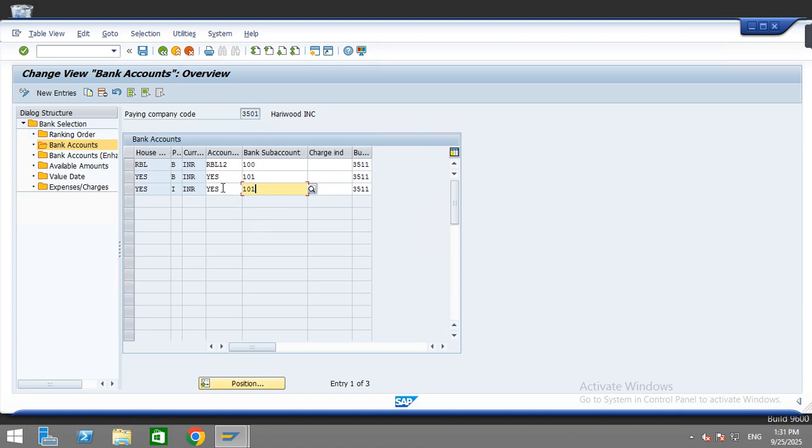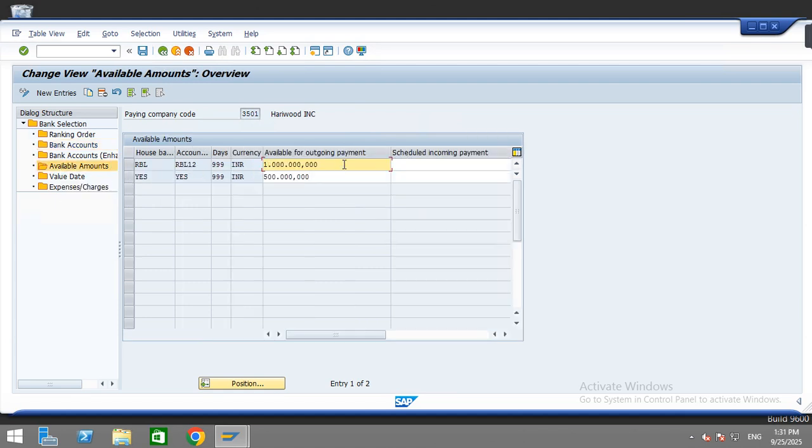102. Okay, I have given 3 digits, it can be 4 digits also, 4001 or 4 lakhs 1, 5 lakhs 1, 5 lakhs 501. And the business area, if you want to give the business area, it will come automatically. Now select this, no need to do this, go to available amounts. You have to provide sufficient amount in the bank and also in the system, so that you will be able to give the automatic payments.